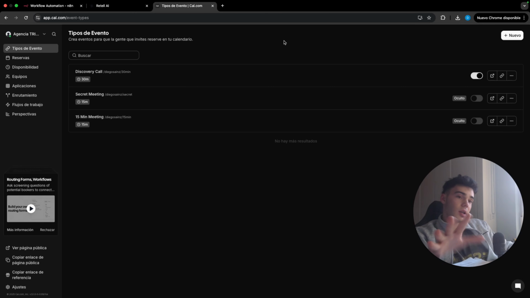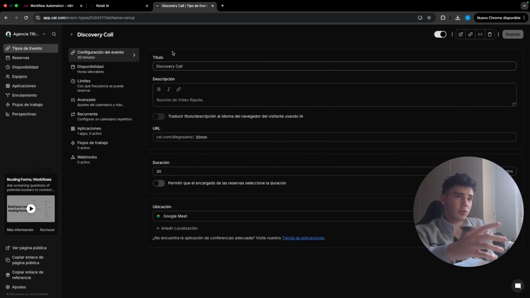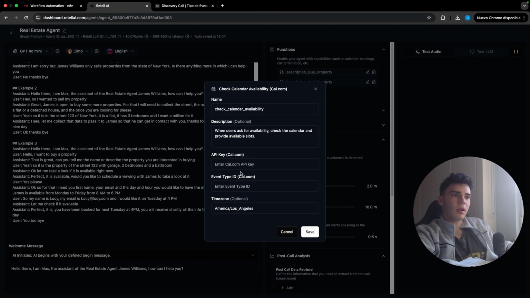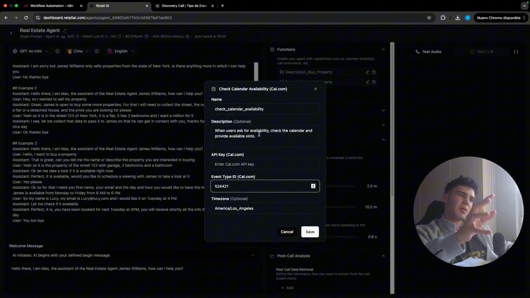Once here, even with the free trial, what we're gonna do is get into our main event, the one we're gonna use actually. Then we're gonna take this number that's here between this question mark and this line, and bring it into Retell and paste it inside the event type ID. Perfect. So the description is gonna be changed a bit. Well, we could leave it the same.